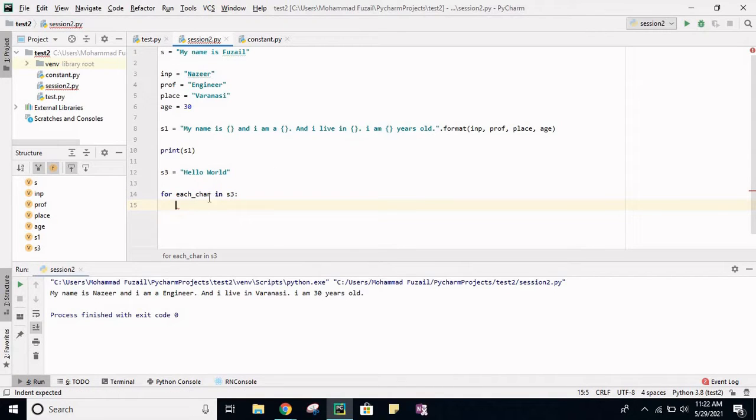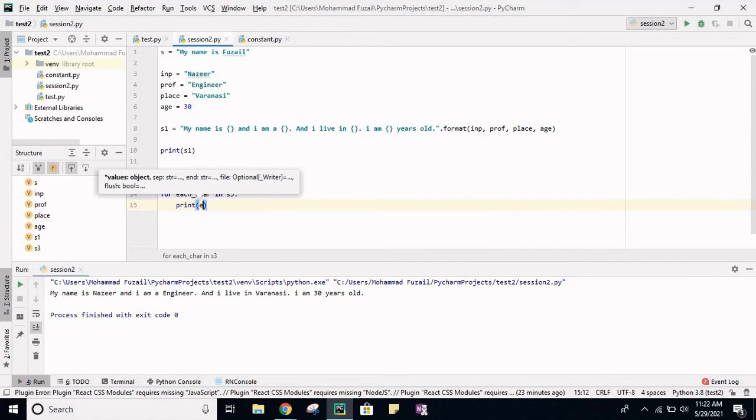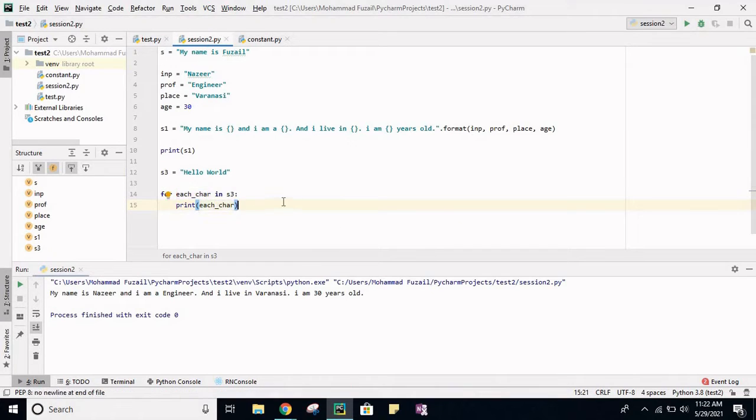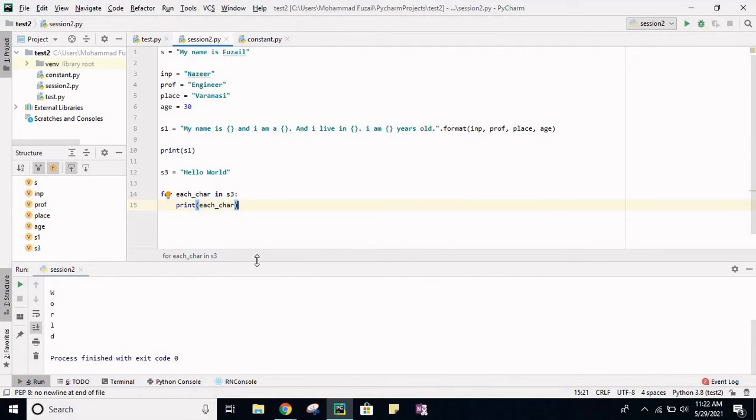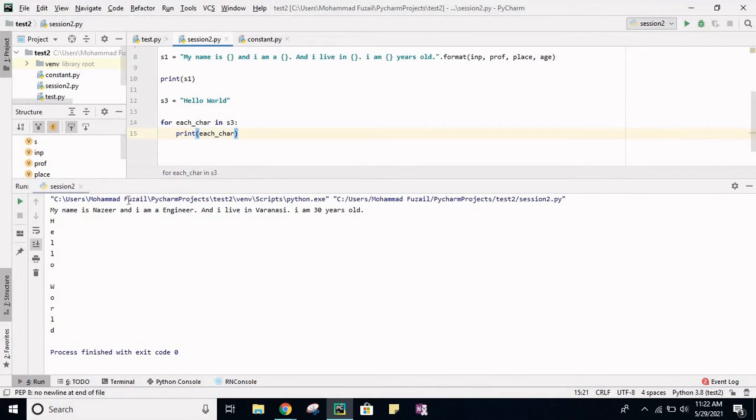So each character is nothing but each of the characters one by one getting it from s3. I am printing that character. So each character will be fetched one by one and will be printed. Let me show. See what we got here.